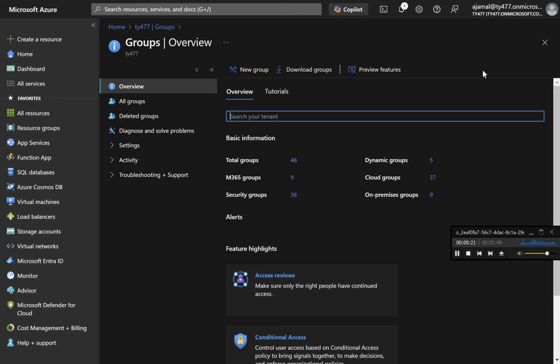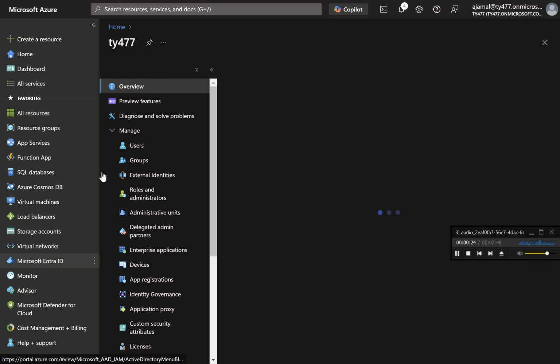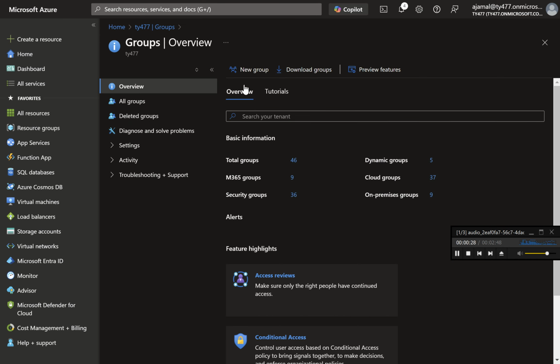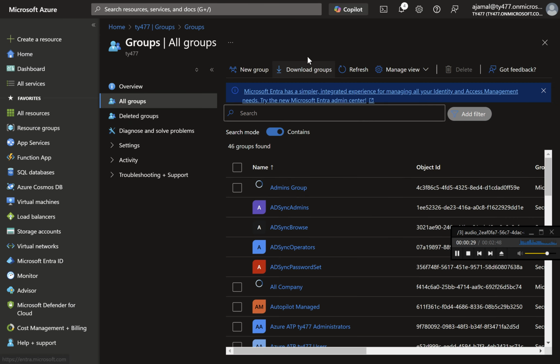Step 1. Access the Groups section in Microsoft Entra Admin Center. 1. Navigate to Identity Management. Log in to the Microsoft Entra Admin Center. Expand the Identity dropdown to view identity-related resources. 2. Open All Groups. Click Groups and then All Groups to see and manage all existing groups.